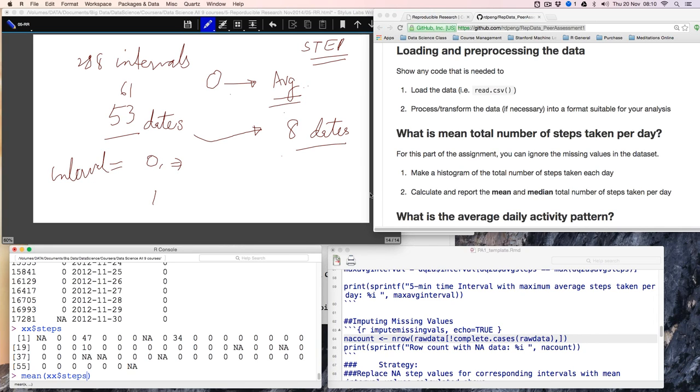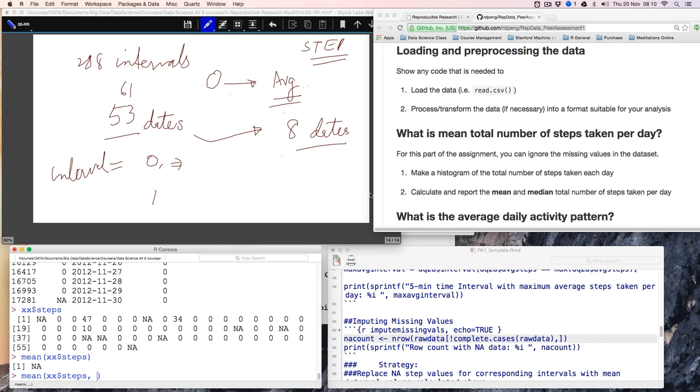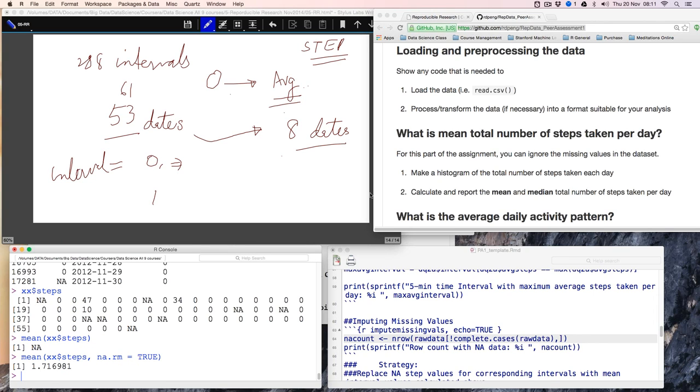Just look at the data and tell me what will be the output. NA, perfect, right? Because I'm not saying na.rm is equal to true. So dollar steps, I get an NA. I said na.rm is equal to true, I get 1.71. All right, and that's nothing but, if you look at it, let's see how it comes.